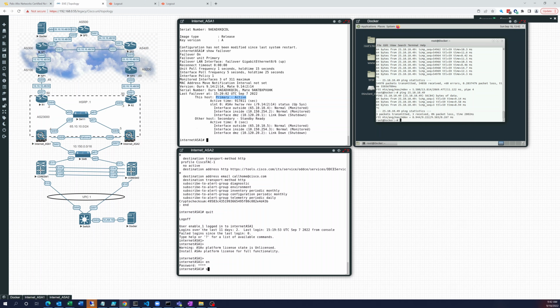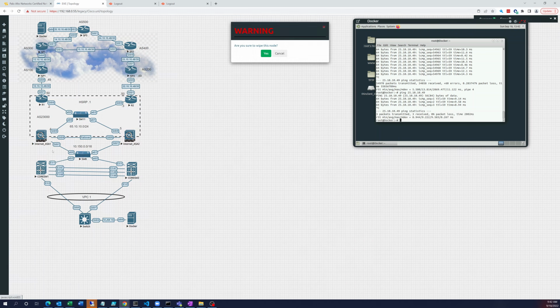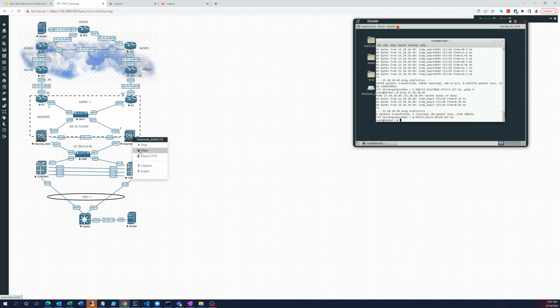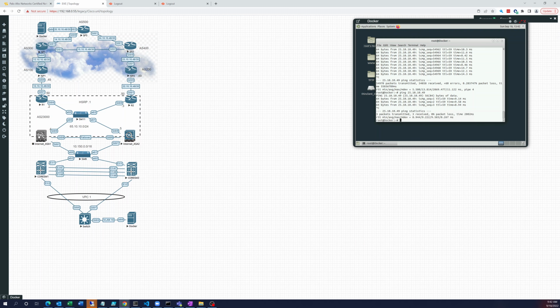All right, so what I'm going to do first is close these windows, and we're going to wipe these configs. So I'm going to wipe this one. And yes, I do want to do that. And I'm going to wipe the secondary. So what this will do is return it to basically a clean slate. So we'll configure all this right now.